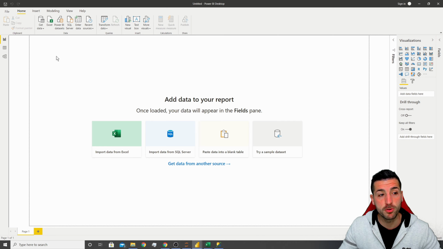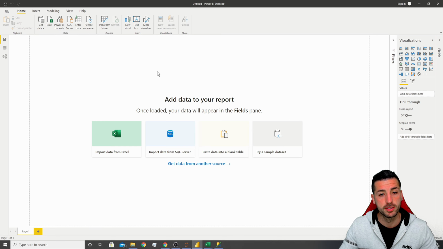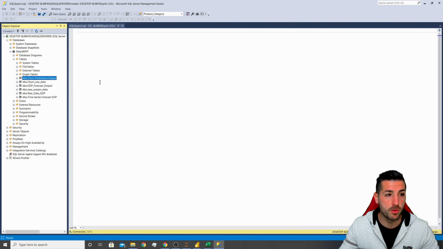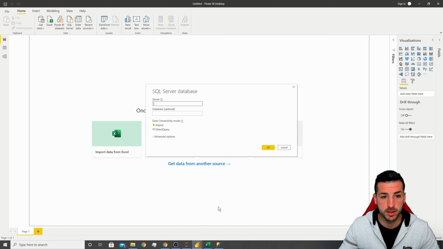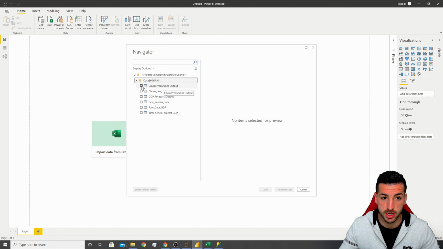Right, to get the data from an SQL server, we need to click on Get Data and then click on SQL Server over here. Then under server, we need to go back into our SQL and click somewhere over here, get our SQL server name, which is this one over here, copy it, go back into Power BI, paste it, and then click OK as import. Now we need to select the database and then the table name. So my table name is this one, Churn Predictions Output.